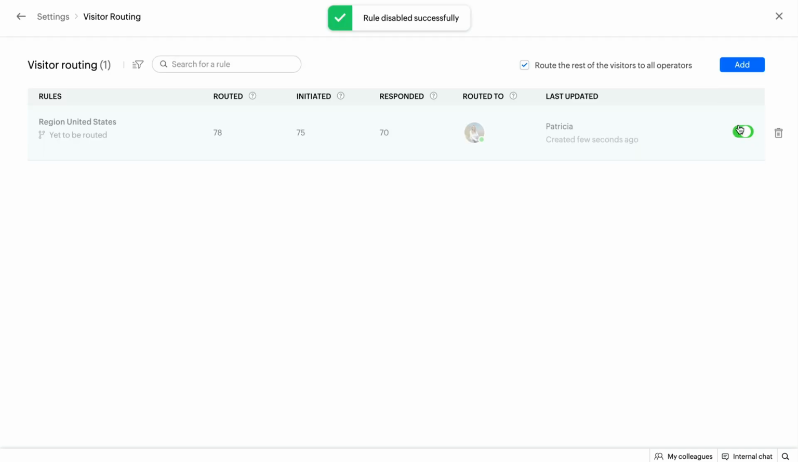To enable or disable a visitor routing rule, click the Enable Disable toggle button. To delete a rule, click on the Delete symbol on the right side of the rule.